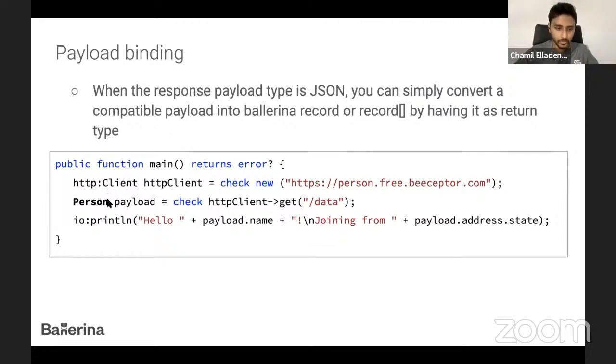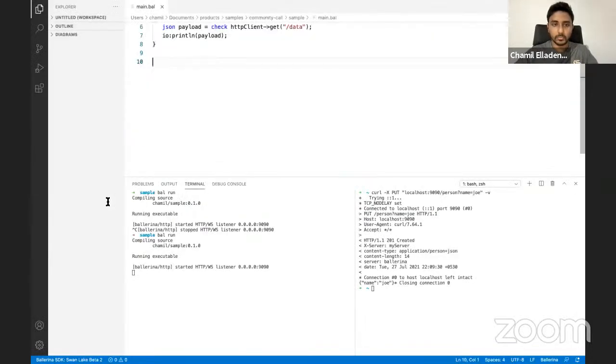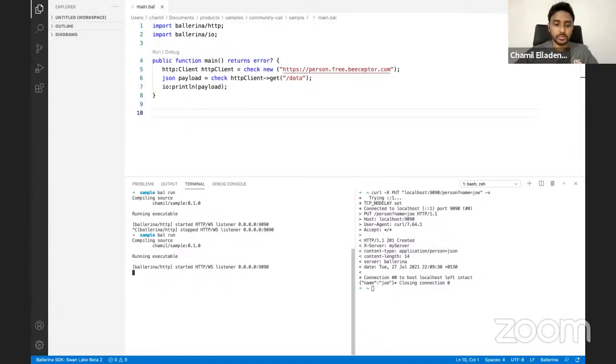Let me do a quick sample on that, so you will understand how it behaves. This is a main function. Here I have an HTTP client, and this is an endpoint which returns a JSON. I have mentioned my expected type as JSON. Let's run it and see.